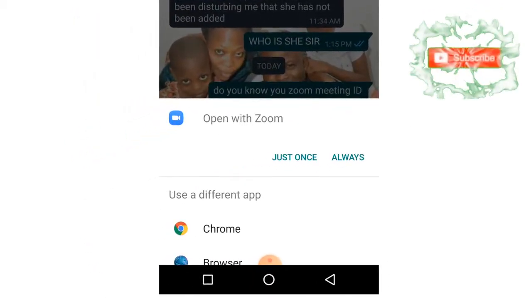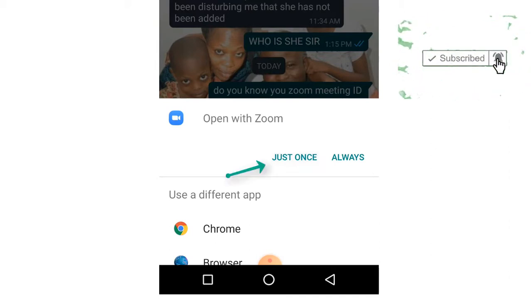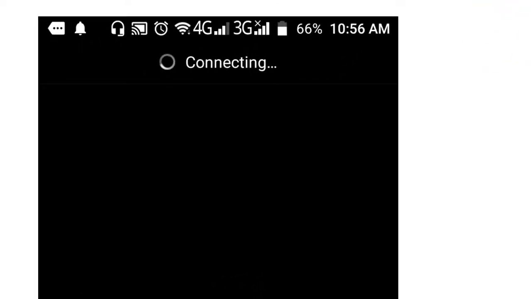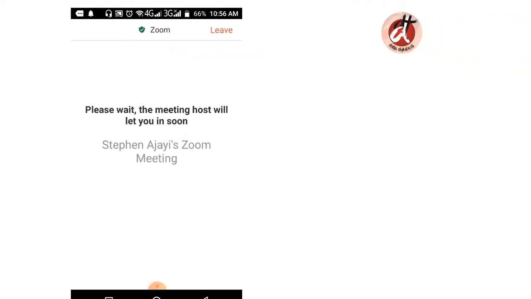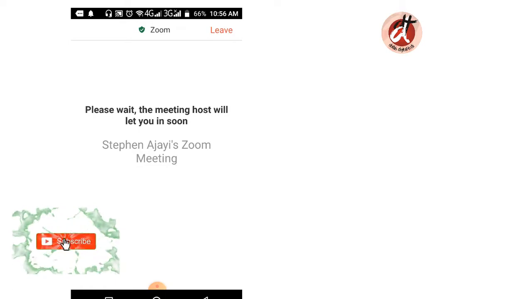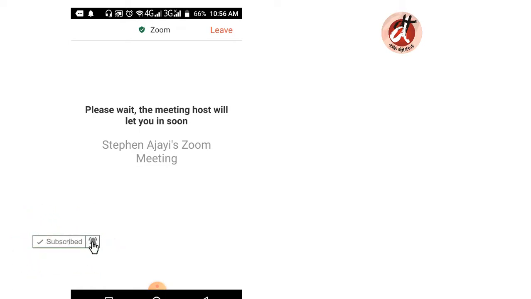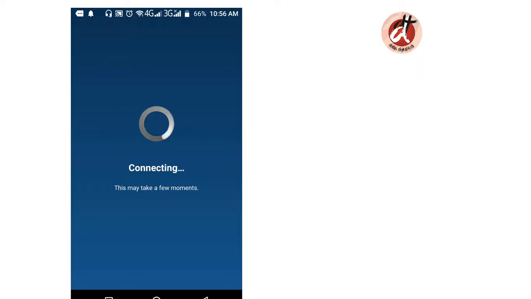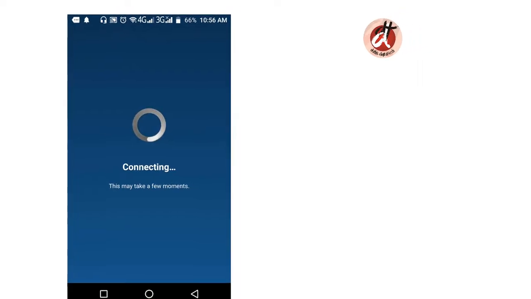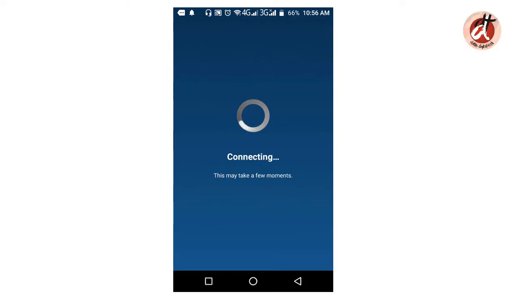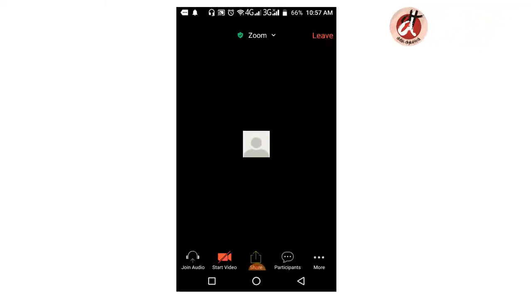So all I need to do is click on it just once to be able to use that Zoom app, and it will be loading, trying to connect. In this scenario, I will be waiting for the admin of the meeting to admit me. As you can see, it says please wait, the meeting host will let you in soon. Once the host admits me, it will turn to connecting. This may take a few moments.